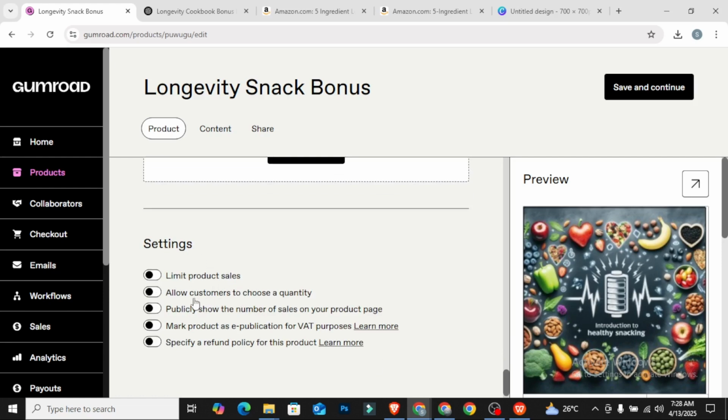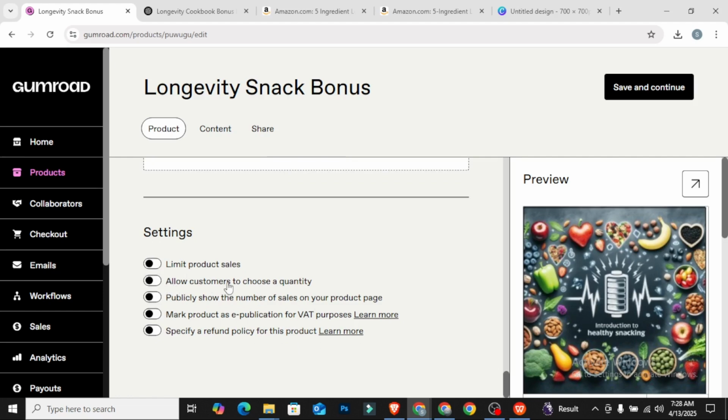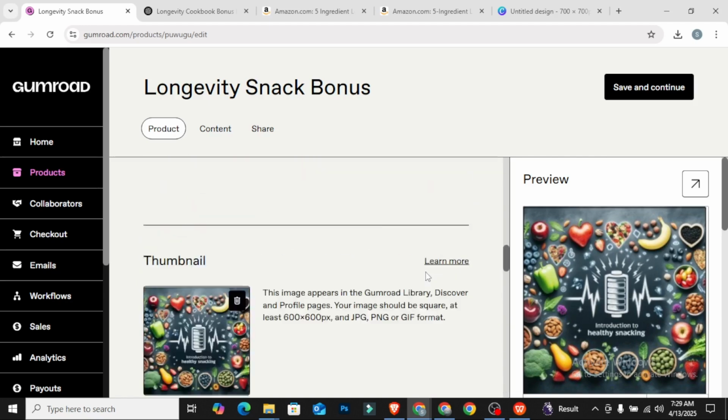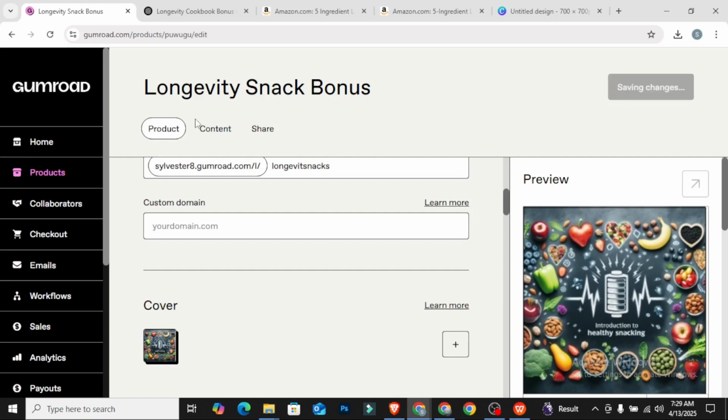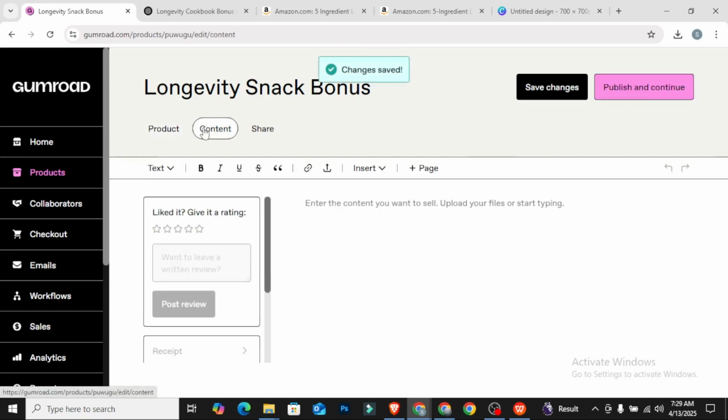Settings: limit product sales, allow customers to choose the quantity they want, publicly show the number of sales of your product on your product page. Specify refund policy for this product. You can allow them to choose the quantity they want to get. You can show the number of sales, or you can hide it, depending on you. After that, you click on save and continue. You move to content.